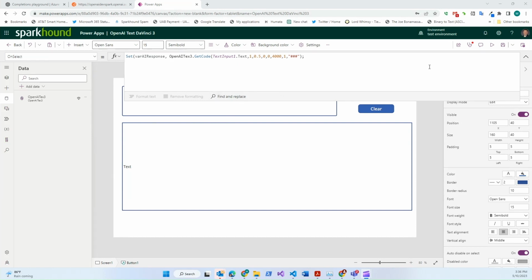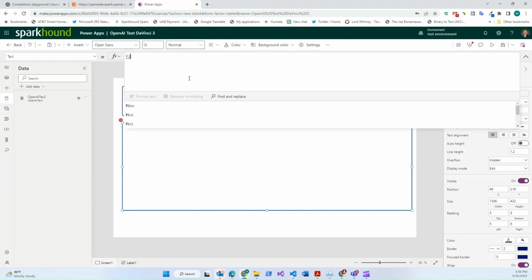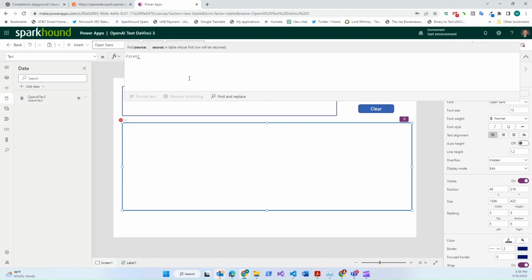Okay, now that we have that, let's take a look at our text screens here. So here we have the text for our response, and what we're going to do is set that to the response of our return from our API. So I'll say first, which gives me the first record, and we're going to put in here our source, and our source is going to be our var.